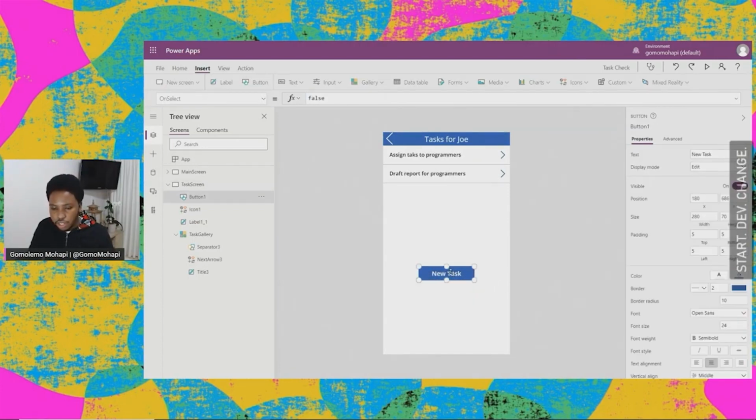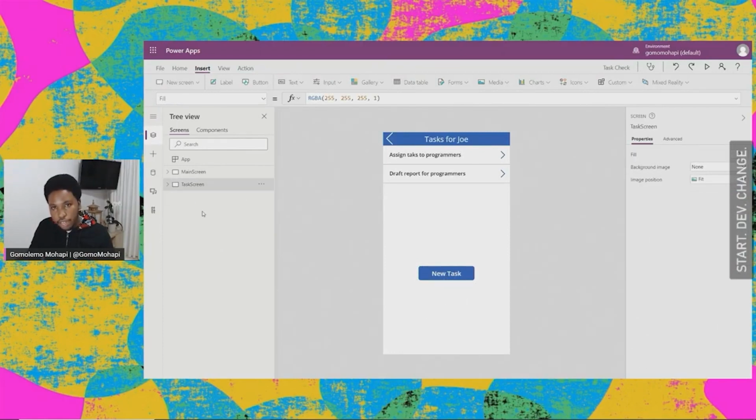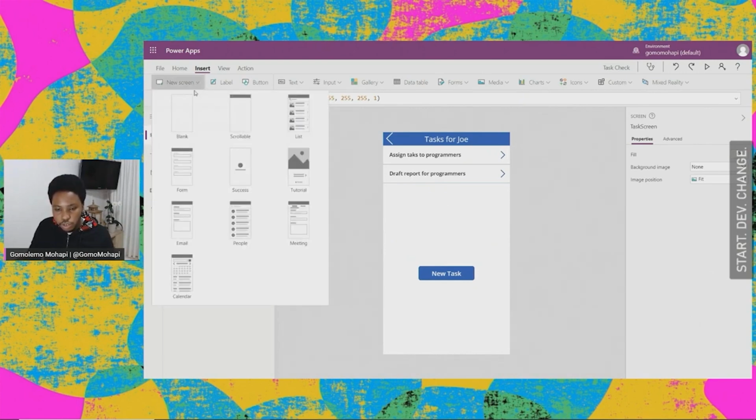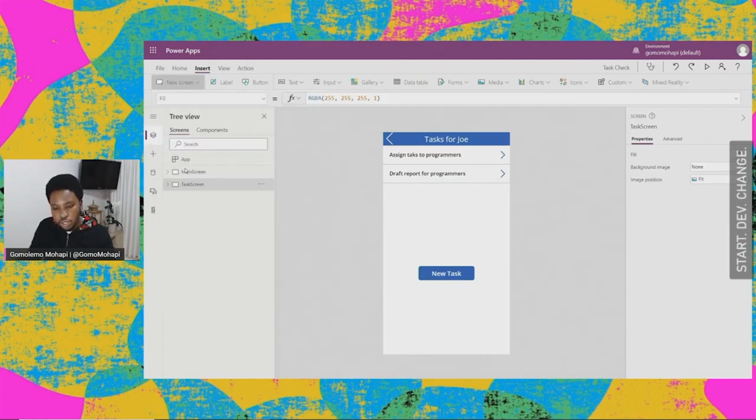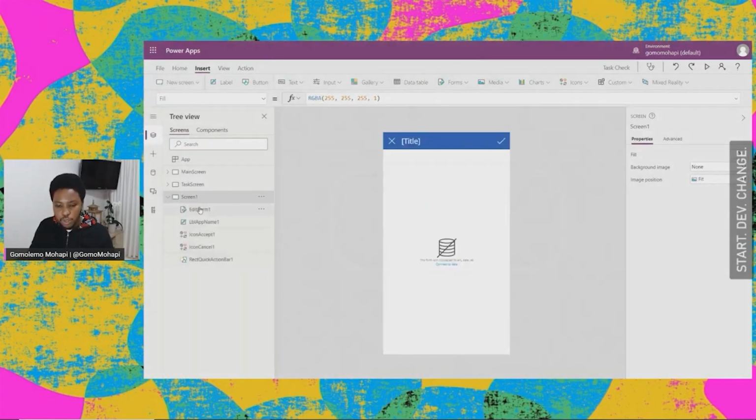So under New Task, it needs to take us to a new screen, which we'll then add on the left here. So on the top here under New Screen, we won't choose blank. We'll actually choose Form, right? And this will allow us to add a new task with the form. Let's rename this form as we've renamed other screens. So let's call that Task Form, right?